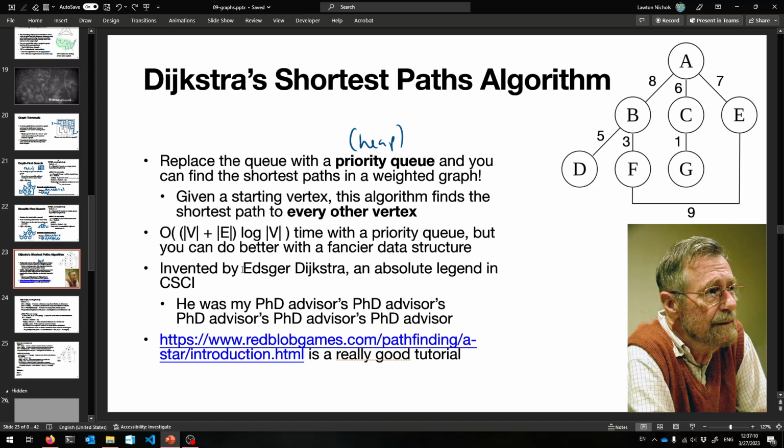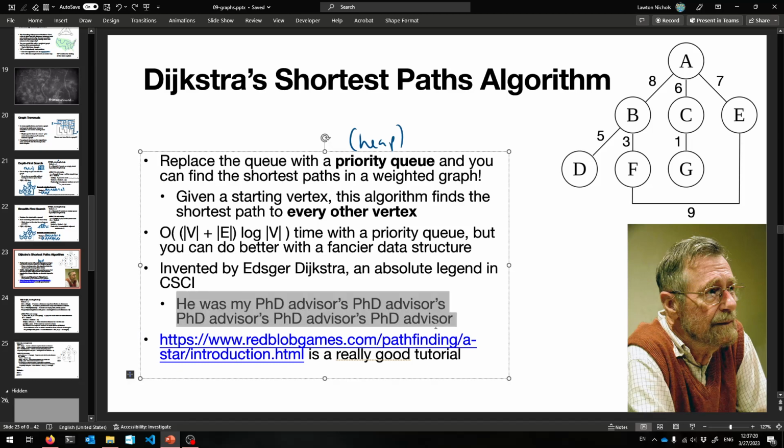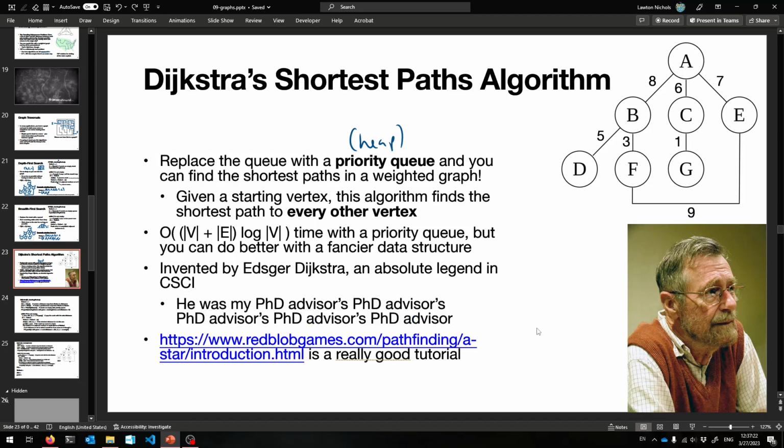And it was invented by Edsger Dijkstra, and he's just so cool. Here's his picture. No longer alive, unfortunately, but he is a legend. I am related to him by PhD advisors, which is funny. I'm like 6 PhD advisors out from him, which is funny.